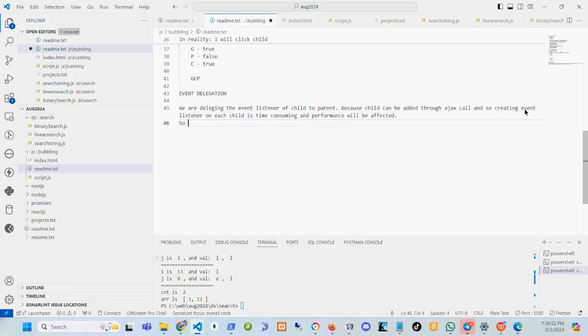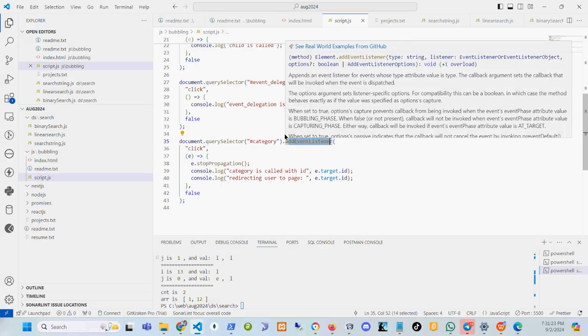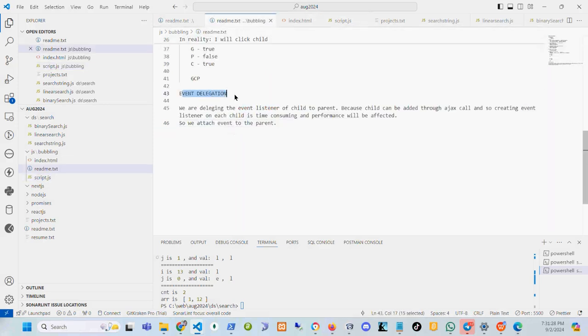So what we do? So we attach event to the parent, like here we did it. So what we did, we attached the event to the category, that is a parent level. We didn't attach the event listener to each category which we have in the list. Right now we have 3, but practically it may go to 100, it may go to 50, and many comes from server side. So many are dynamic. So attaching this event listener on the child will affect the performance. So we have to attach to the parent. That is called the event delegation.